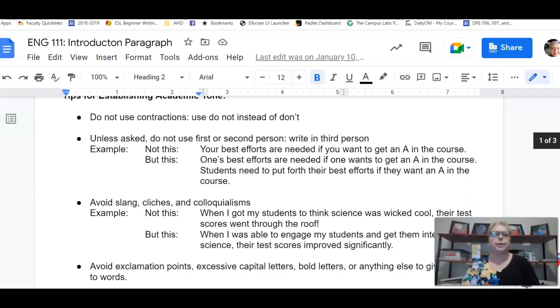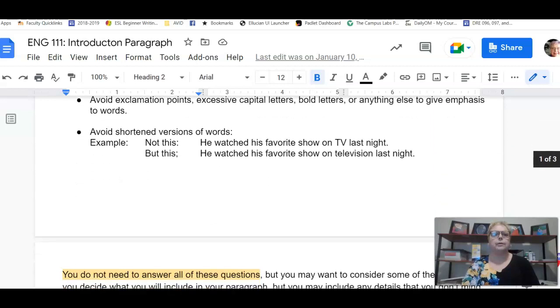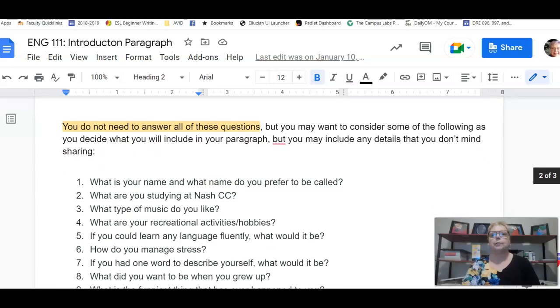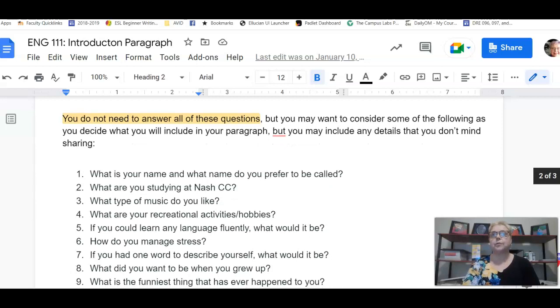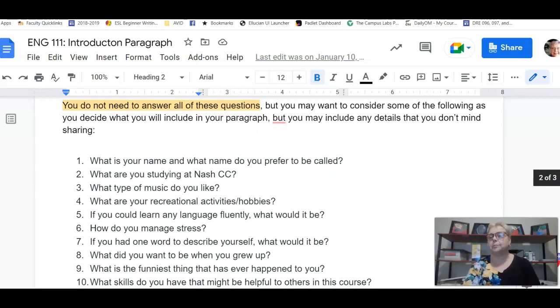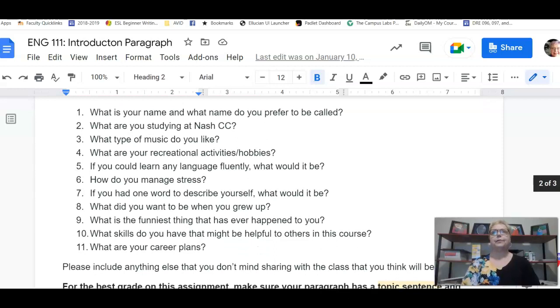And I put the information about academic tone in this document again. I put some suggestions of questions that you might want to consider putting in your paragraph. These are not meant for you to answer. But if you've written, okay, my name is so-and-so and I'm majoring in so-and-so, and then you don't know what to write, you're stumped, maybe some of these questions you could answer, and that can add to your paragraph as you're writing it.